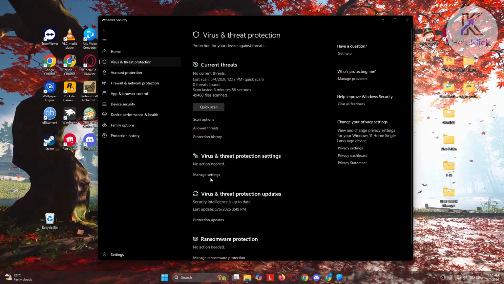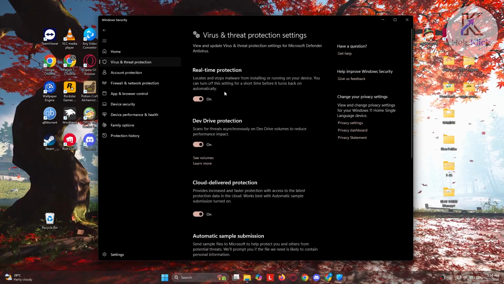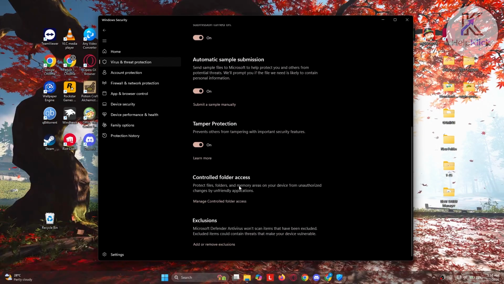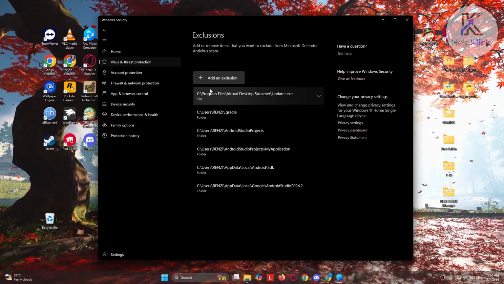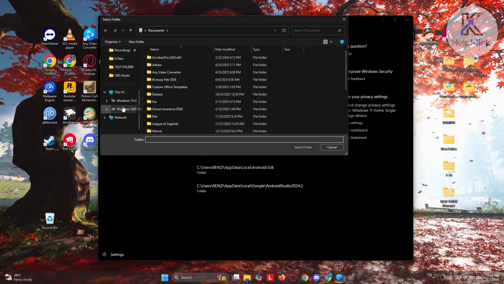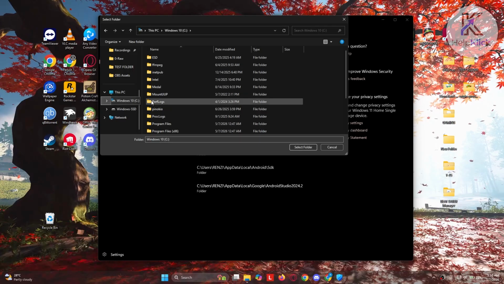Here you want to click on manage settings, and scroll down a bit and you should be able to see the exclusions. So you can click on add or remove exclusions. Now click on add exclusion and choose folder. Now from here, go to your C drive here to access your PC.